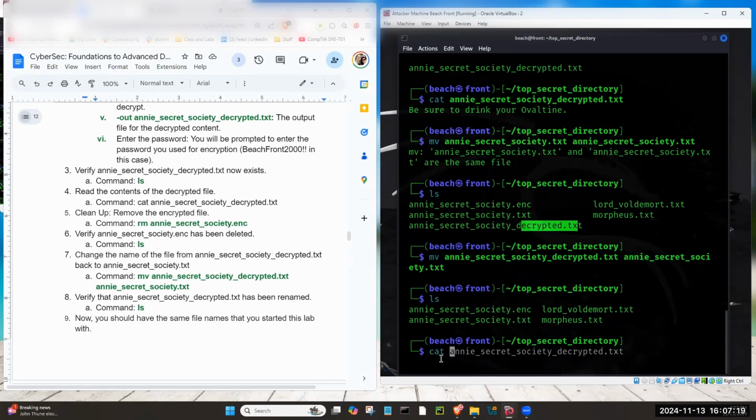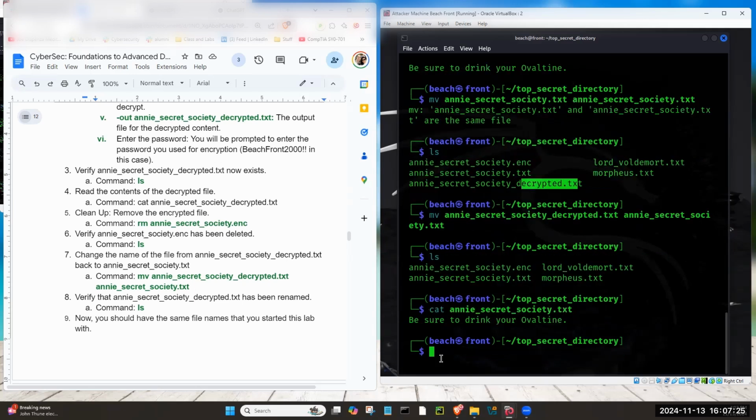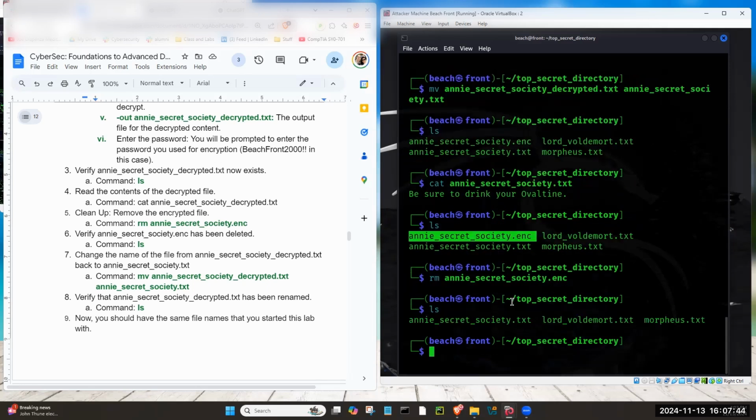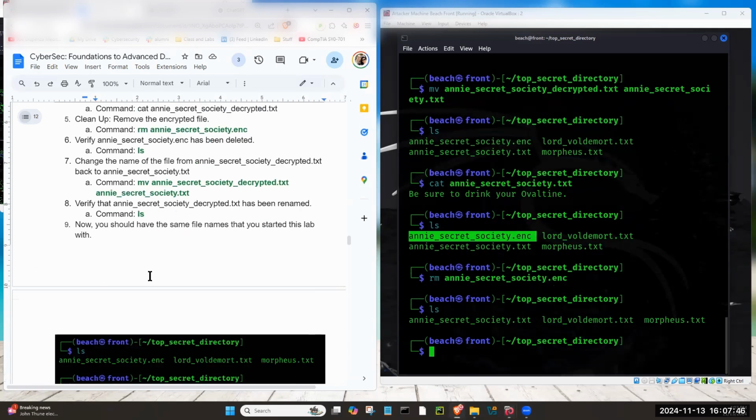And if I cat it, I can see it says the same thing. So it's kind of like nothing ever took place. Then we would have to remove this one. So let's remove that one. It's just rm and anti-secret-society.enc. That'll remove it. So now we have no encrypted files anymore.